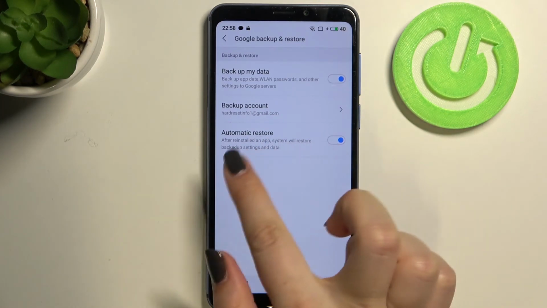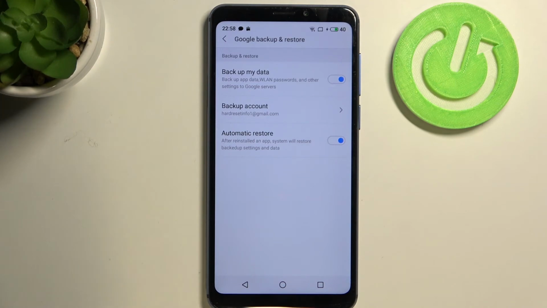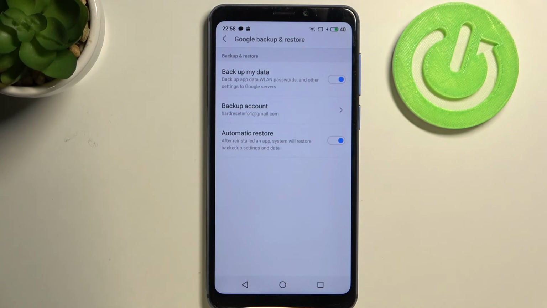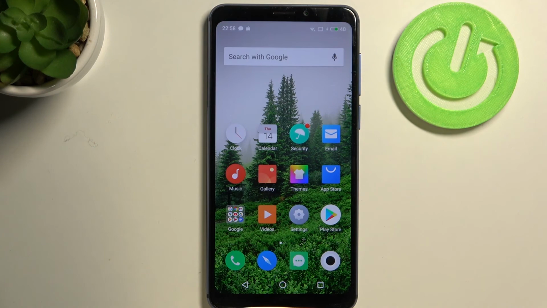What's more, here you've got the option Automatic Restore, which is by default turned on. Of course you can turn it off if you want to, just by tapping on the switcher. So it means that after reinstalling an app, your device will restore all backed up settings and data. So it's quite a cool option. So actually this is it. This is how to enable Google Backup in your MEIZU M8.